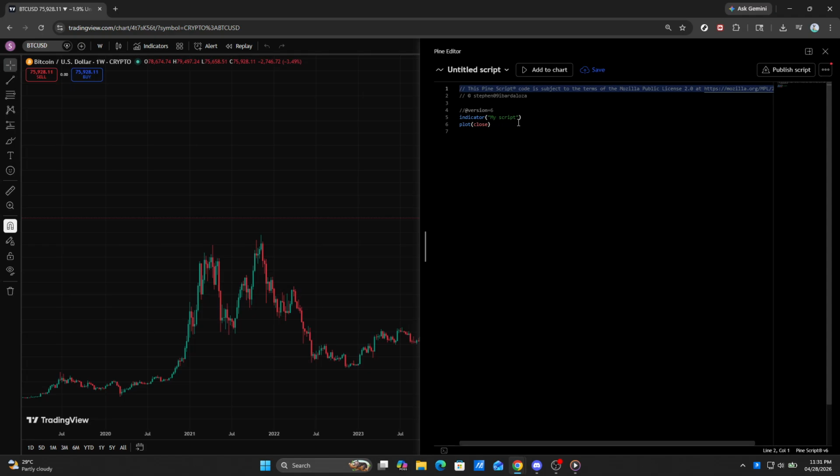Otherwise, you can paste code that you've already prepared or found elsewhere. Once your script is ready, you can save and apply it. Your custom indicator will now be applied to your chart, giving you the personalized insights you need to make informed trading decisions. Experimentation is key here. Feel free to tweak your script until it perfectly suits your trading style and needs.